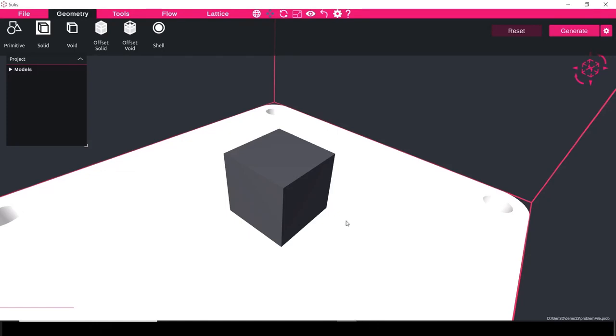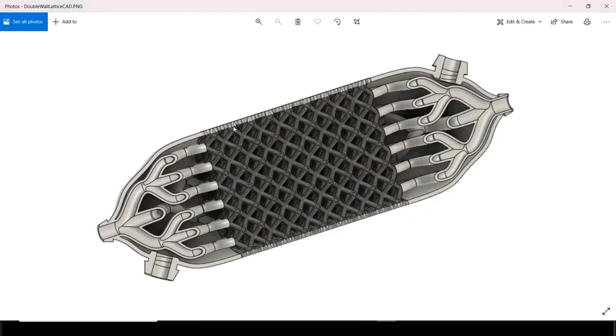In this tutorial, I'm going to demonstrate how we can design hollow strut lattices that can form the basis of things like heat exchangers, whereby we have a strut lattice and we hollow out the struts so that we can put a second fluid or substance through the center of that.